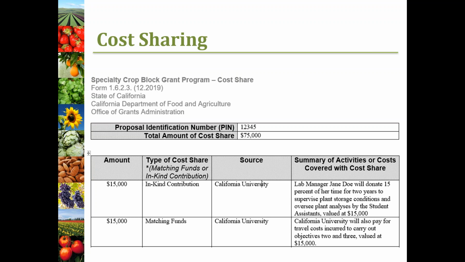Because costs and activities covered by cost share are not included within the budget narrative, this template provides the opportunity to detail costs and activities necessary to complete project objectives that would otherwise be missing from the proposal. For instance, listing an individual's time that will be donated to the project may help clarify that the applicant has sufficient personnel dedicated to the project to accomplish its objectives.